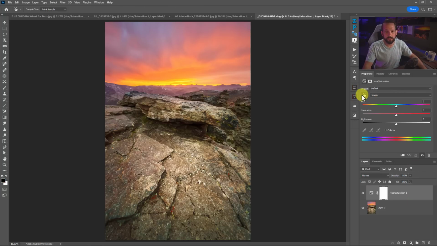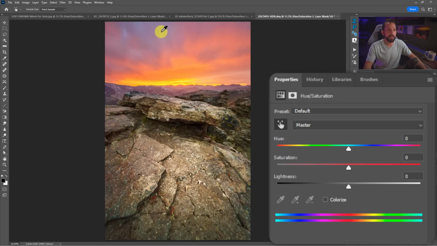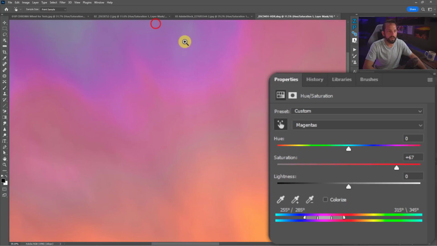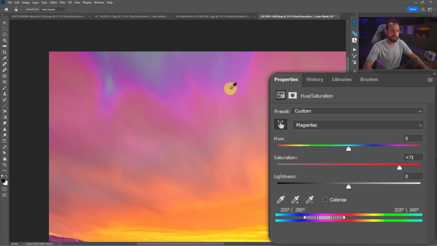So we'll put an HSL adjustment layer on here. And let's say I want this blue area back here to be a little bit stronger. I'm gonna click on that color, which is actually the magentas, and I'm gonna increase the saturation. As I increase the saturation, you're gonna notice that I can only go so far before I start getting what's called color banding up here. And that color banding is working against us, and there's not much we can do with that.